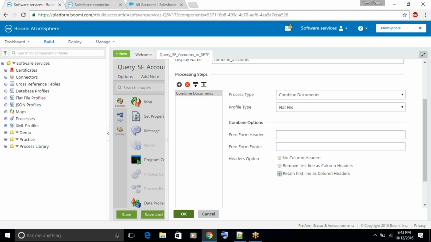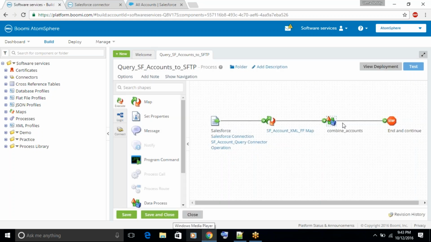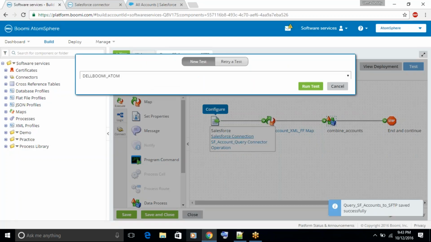But another thing here is, I wanted to count the number of accounts it was retrieving. So let's see how we can take a count. First let's see the combining, and then we'll verify how we can take the count.